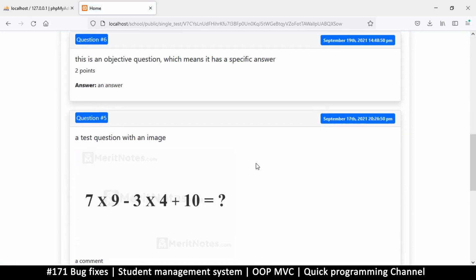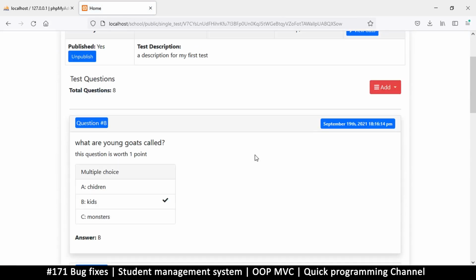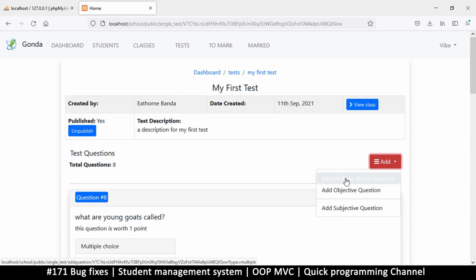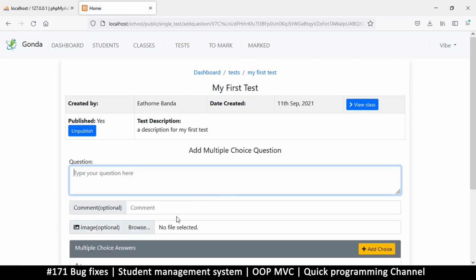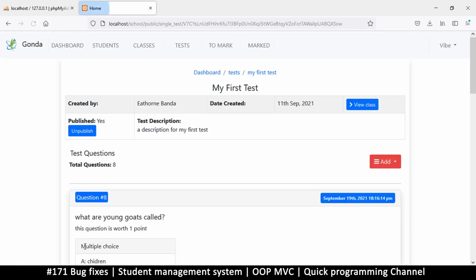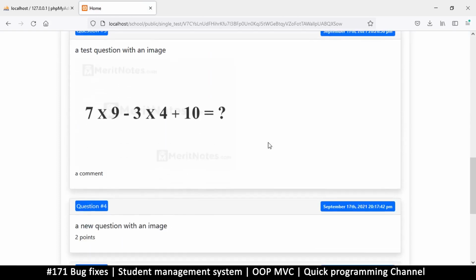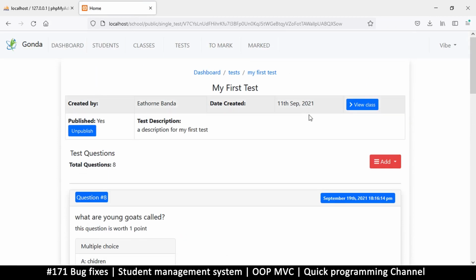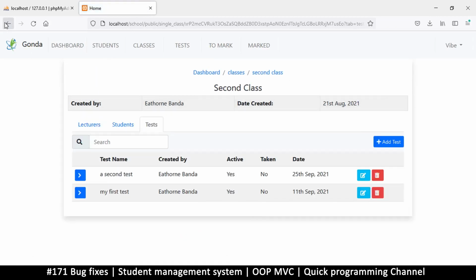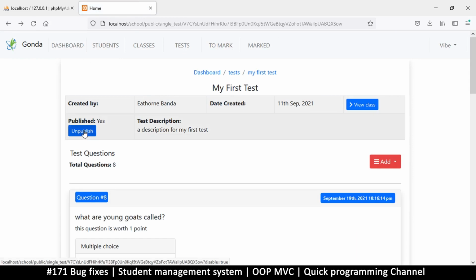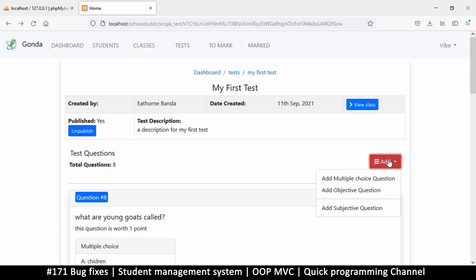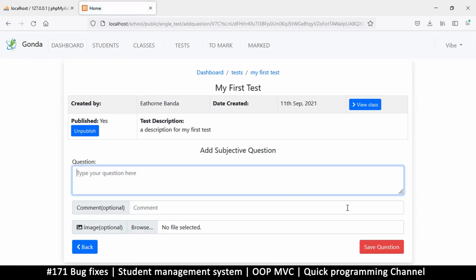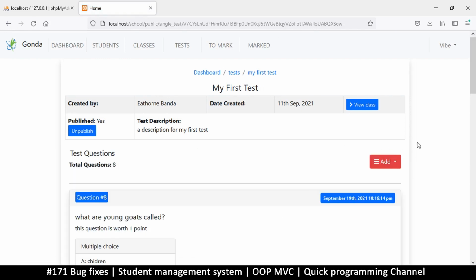So I can click on this to view it as a test, but I can't. I think, can I add questions? I still can. So this shouldn't happen, because this test is already being run. But we're going to fix this momentarily here. I can also unpublish, which is okay, but I shouldn't be able to add things to it at this point. So I don't know why this is still active.